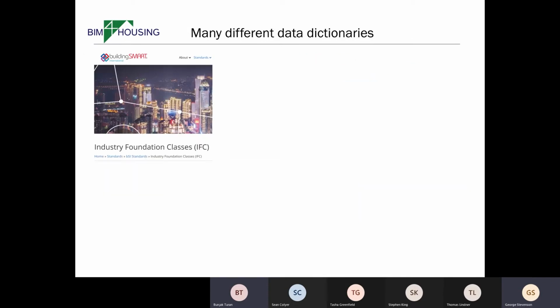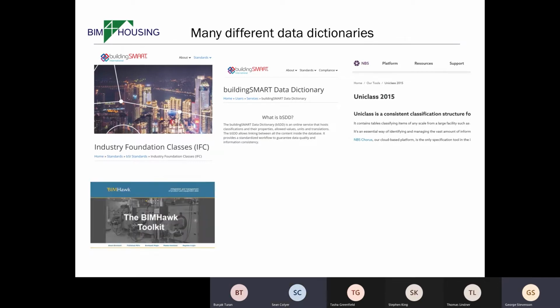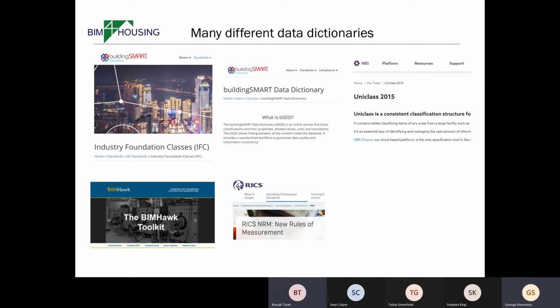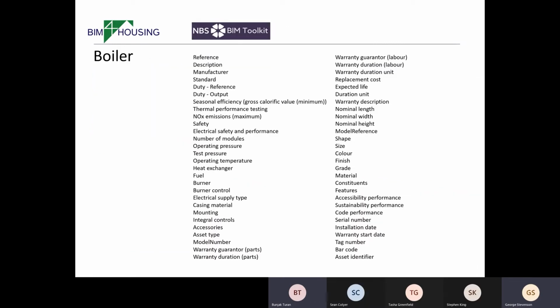We've got many other data dictionaries, though, in the industry that we use. So, for example, we've got IFC and the Building Smart Data Dictionary. We've also got Uniclass, which is, in some cases, similar information, but it's structured for different purposes. We've then got the CIBSE data set, which again is another data dictionary, NRM, and also something that you might not be aware of, but it's becoming increasingly significant, ETIM, which is the standard that procurement people and all the distributors use for manufacturers' information.